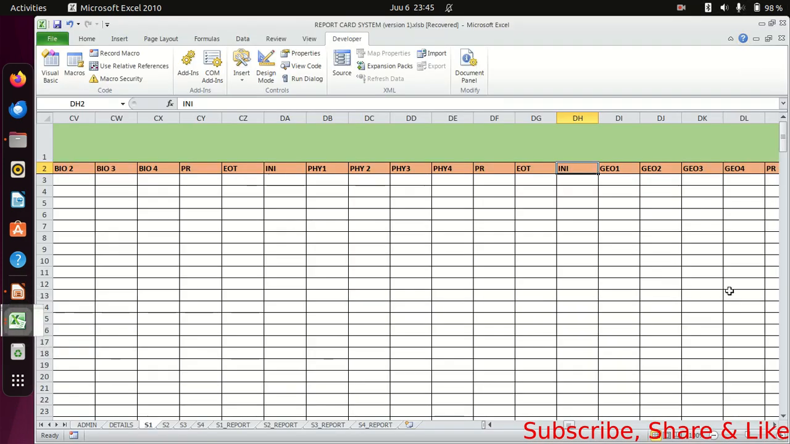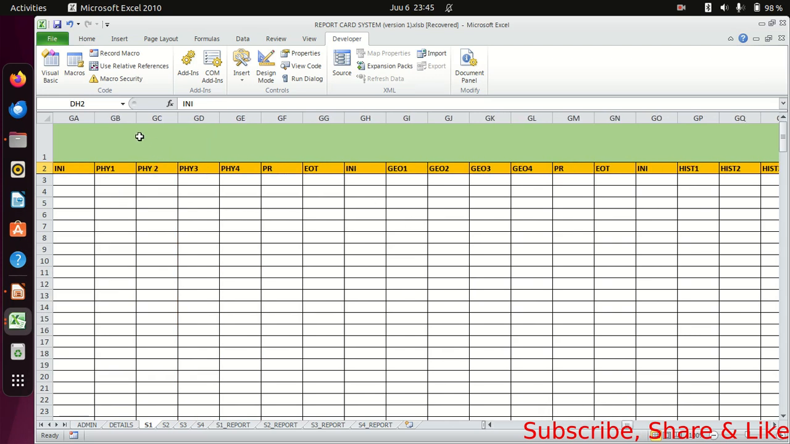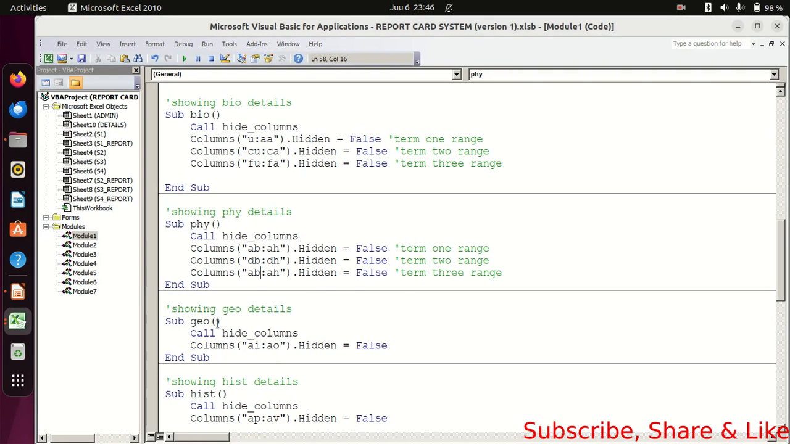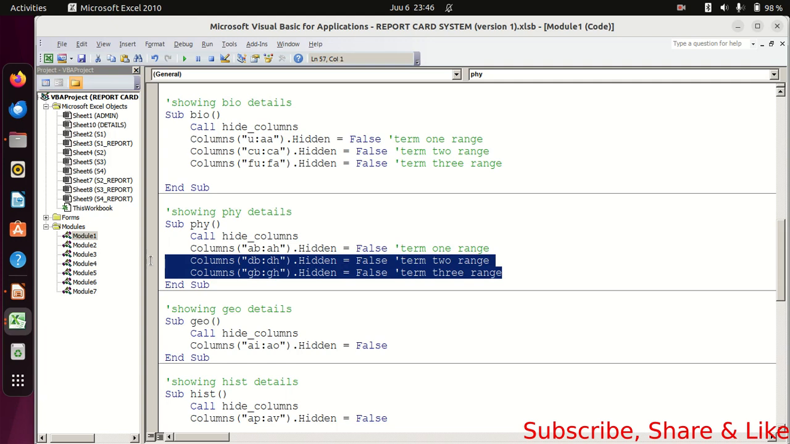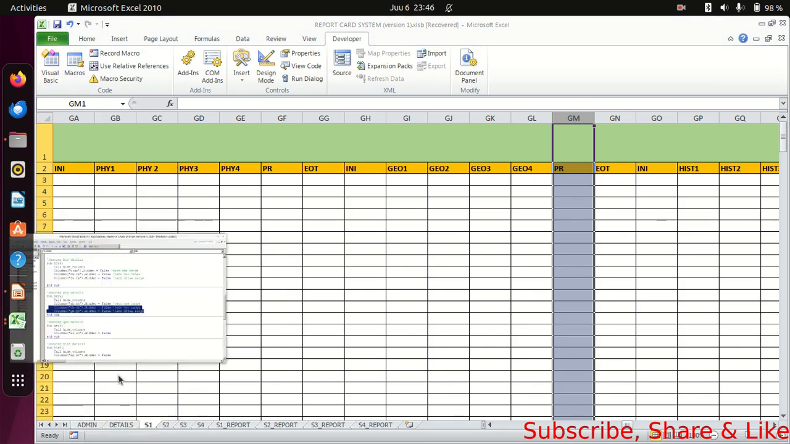Then third term, I think if you're following, you can see the pattern. Term 3 is from GB through GH. It is GB through GH. Okay. Anyway, this one is done, so you can proceed with the same, putting in the 3 terms. Find the right range, then you can come and fix it here.